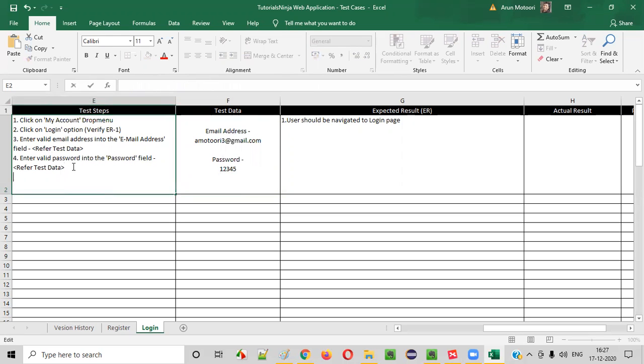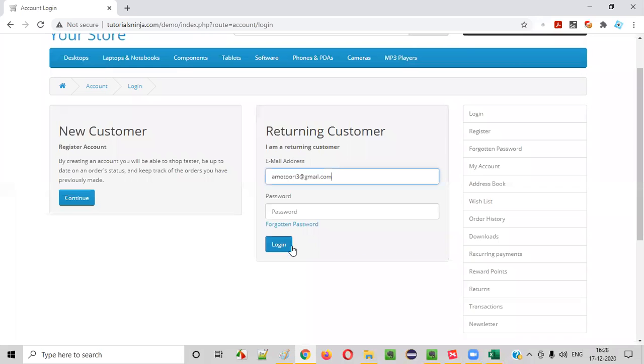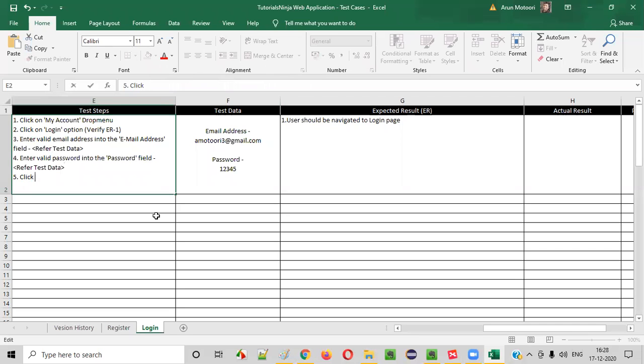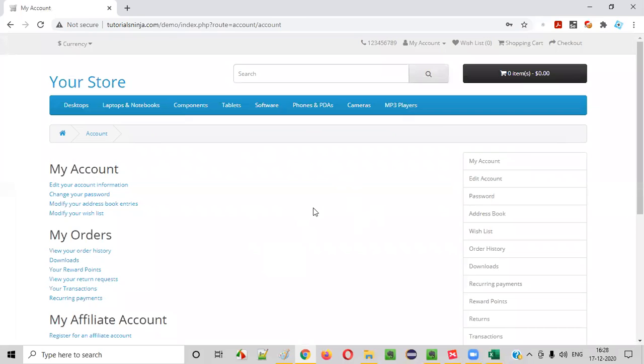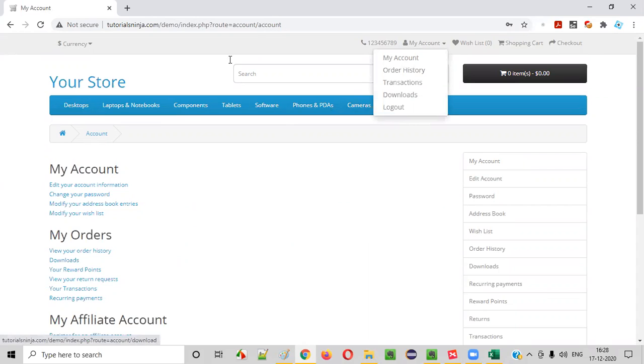Now after entering the valid email address into the email field and the valid password into the password field, we have to click on the login button. I'm going to enter the valid password 12345 and click on the login button. We have to write the same thing: click on login button. Once you click on the login button with valid credentials, what should happen? User should get logged in first and should be taken to which page? Account page.